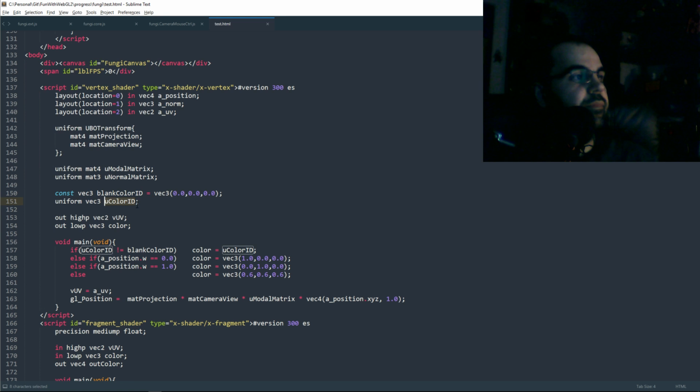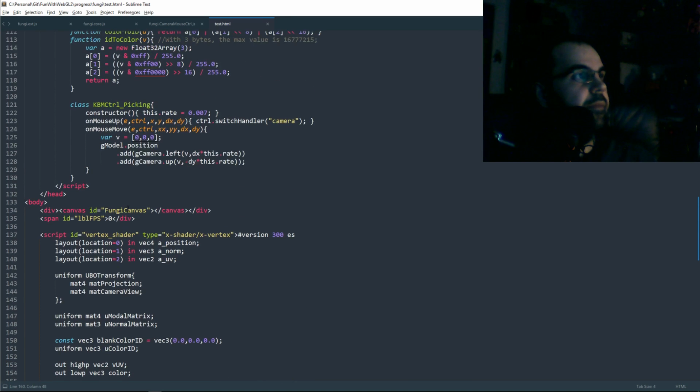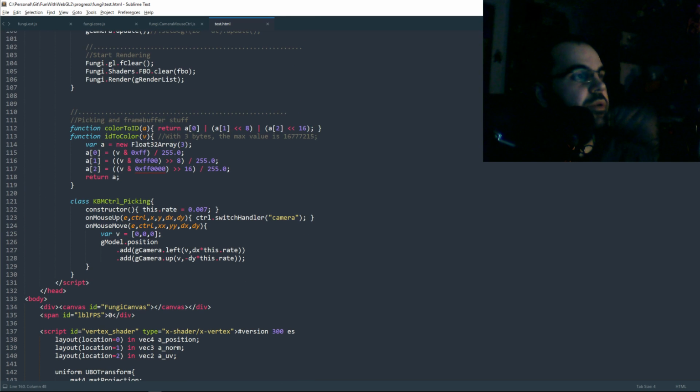So you got these two lines of code, and you got this new if statement, or this added to the if statement. So if color ID not equal blank, then our color is our color ID, else we color everything else. And that everything stays the same. And you might say, well, color ID.